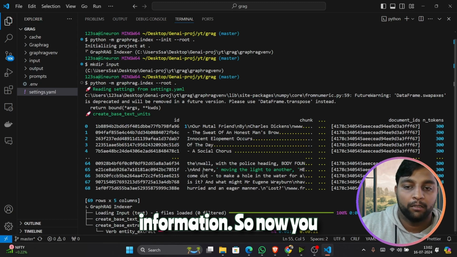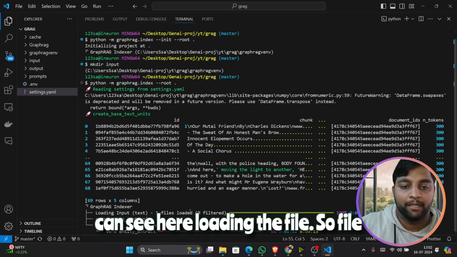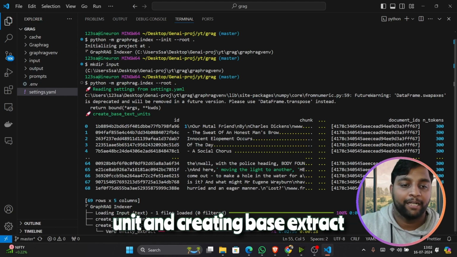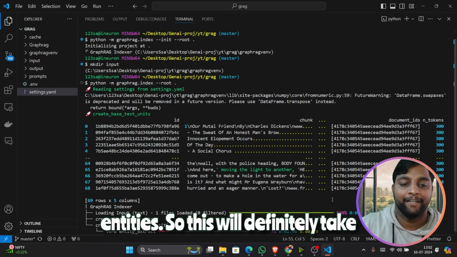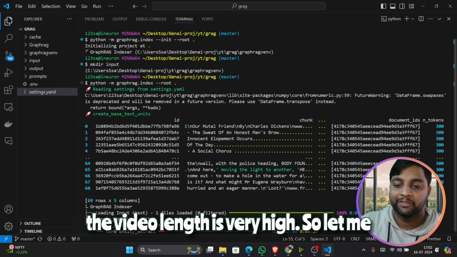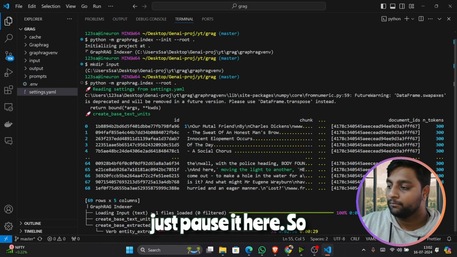So now you can see here loading the file. File loaded successfully, creating base text unit and creating base extract entities. This will definitely take some time. Let me just pause this here. The video length is very high, so let me just pause it here.